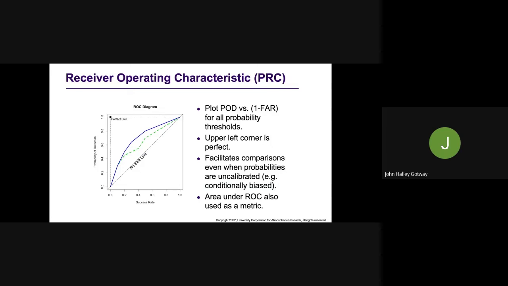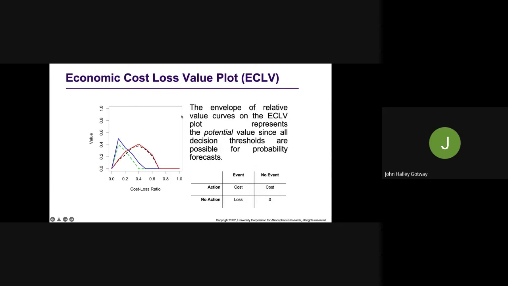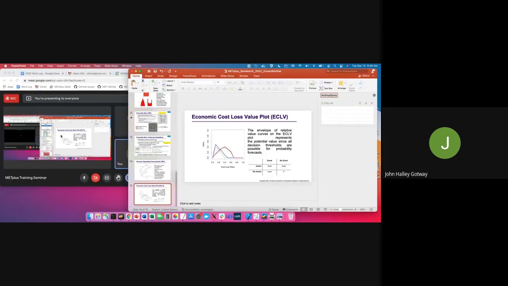Some of the statistics that are derivable: the PRC line type contains the points that are used to construct a ROC curve. The ECLV line type contains the economic cost loss value information, which can be plotted like this. And that's all I have. So not comprehensive by any means, but a highlight of some of the functionality within Ensemble-Stat.